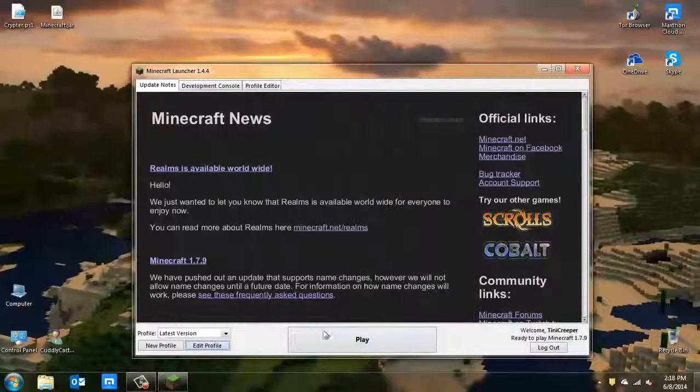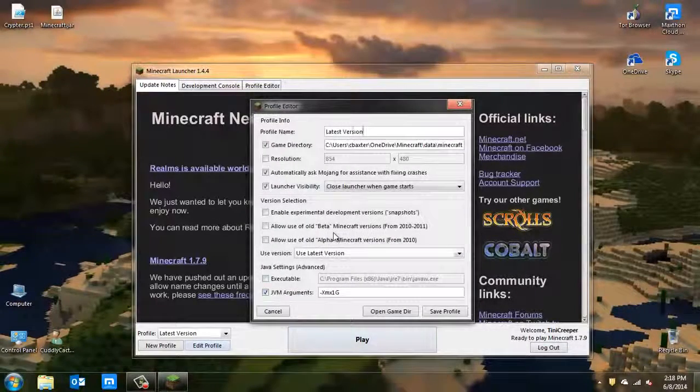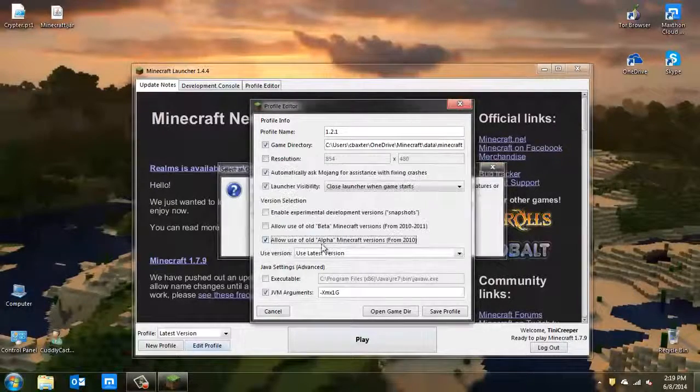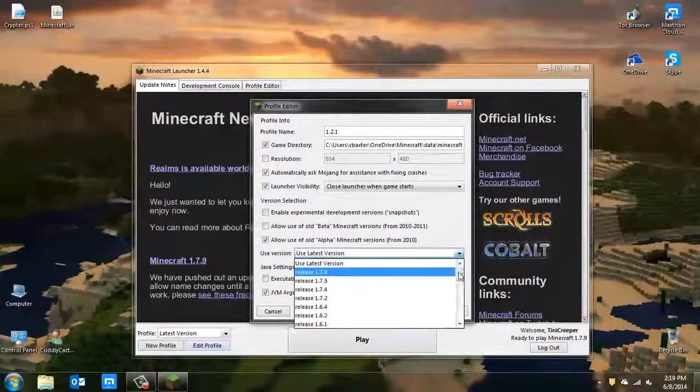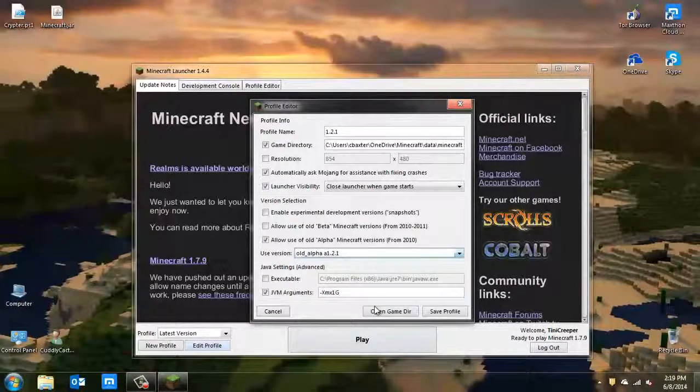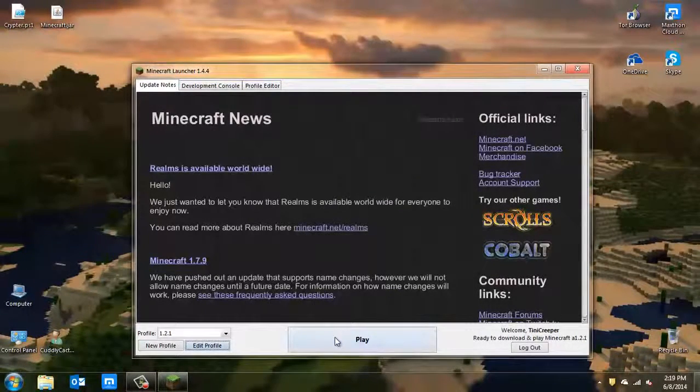Now, these are really nice because, let's say I'm tired of the latest version and I want to try out an old one, let's just go alpha 1.2.1. Now, you would go here, allow the use of old alpha, yes. You go all the way down to here, old alpha 1.2.1, and you click save profile. And you click play.